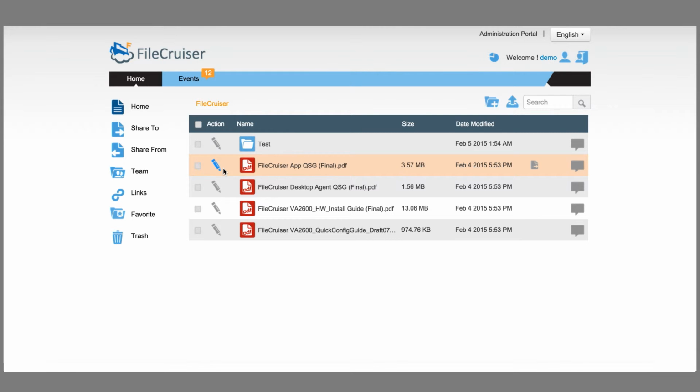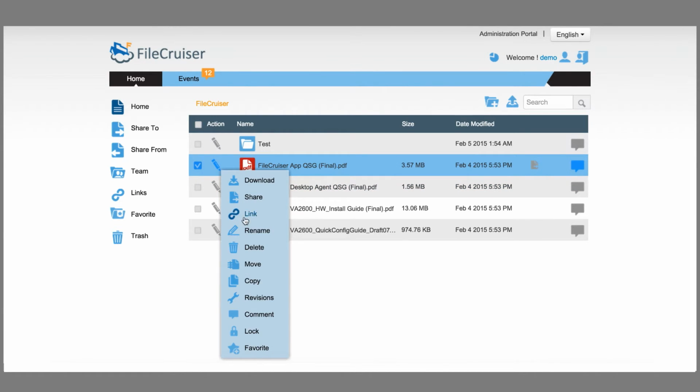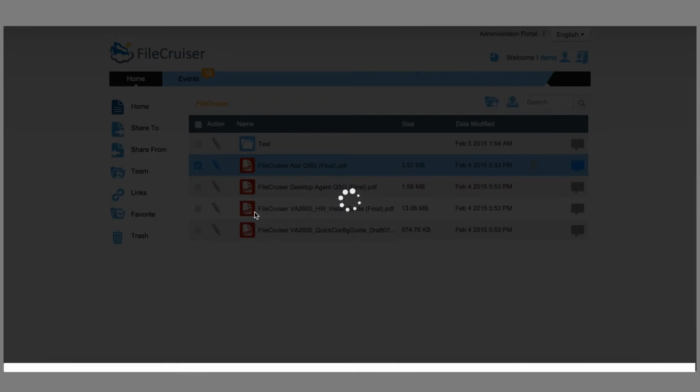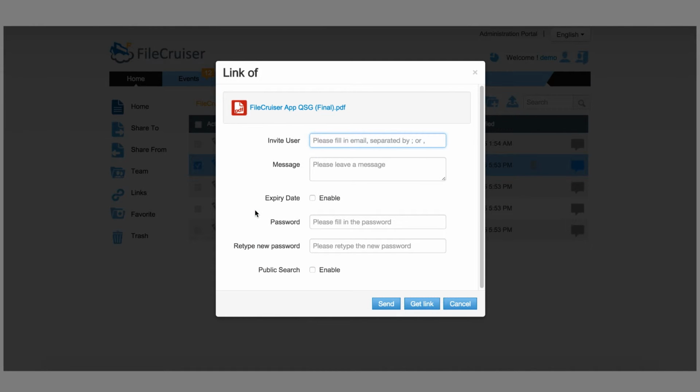Email link. To link to content via email, you can do the following. 1. Choose the files you want to link to. Click on the pencil icon and choose the Link option. These can be located in the Home directory or any folder within the Home directory, as well as the Share From folder. You cannot link to content in a team folder.